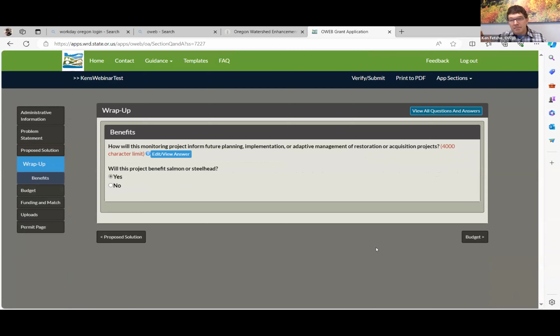So this is sort of like the $1 million question. Greg talked about it in his slide. And we talk to folks about this when they hold pre-app consultations with us. It is: how will this monitoring project inform future planning, implementation, or adaptive management of restoration or acquisition projects, right? Like, how is this going to inform on-the-ground work?